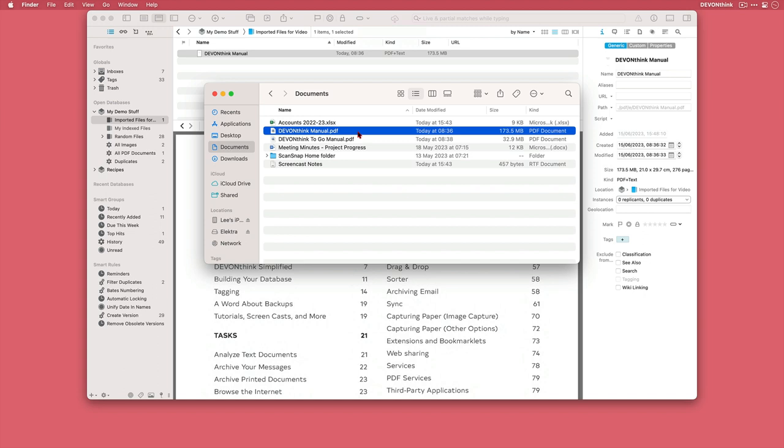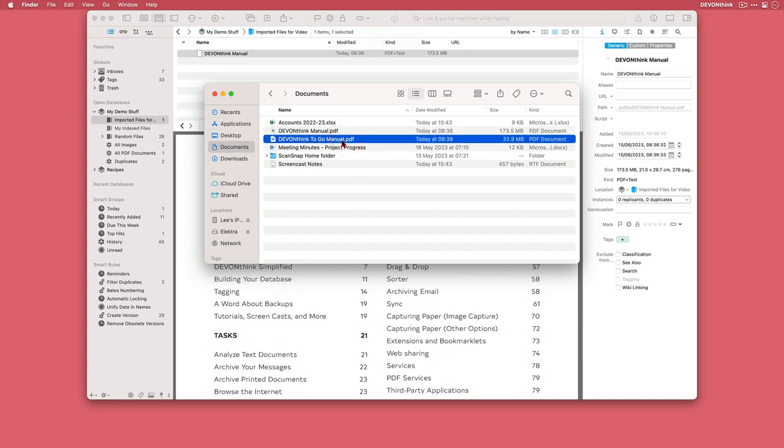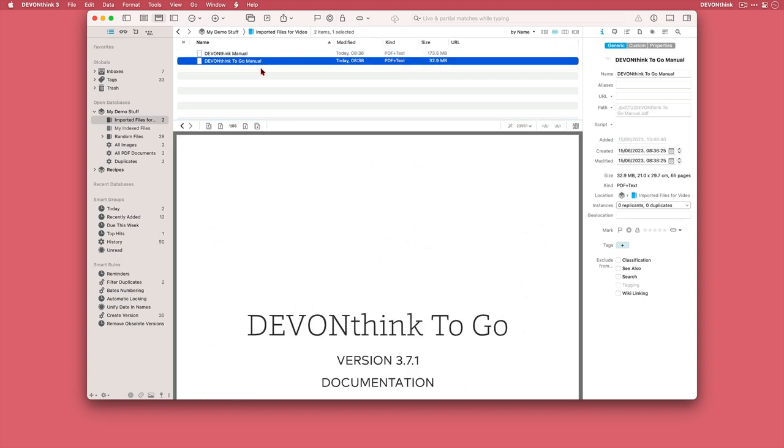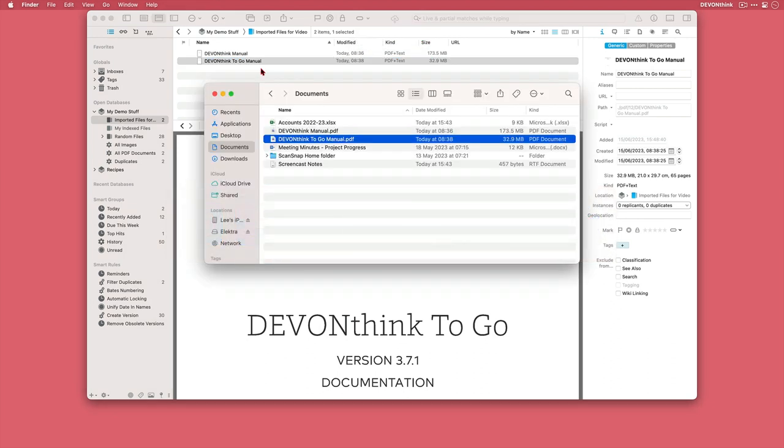Now another way of importing is through the good old drag and drop. And that really is as simple as dragging and dropping into place within an open DEVONthink window, if you've got the real estate to have two windows open. And there it is there. Now go back to Finder. And as said, the original is still there. We've just put a copy of the file into DEVONthink.